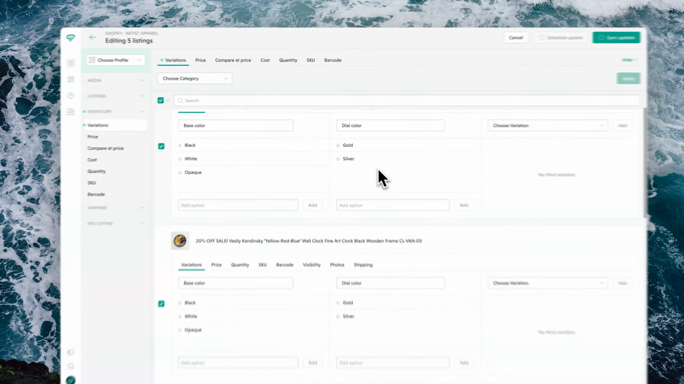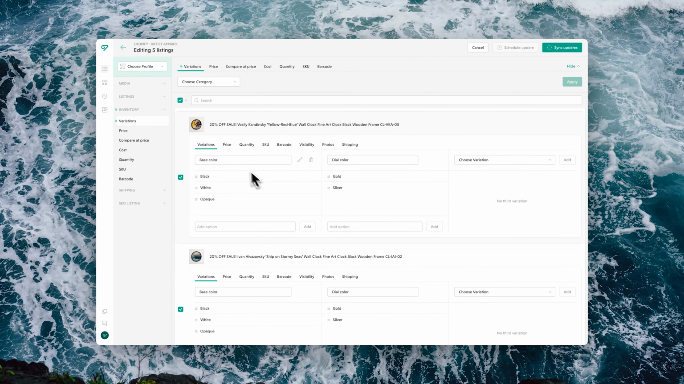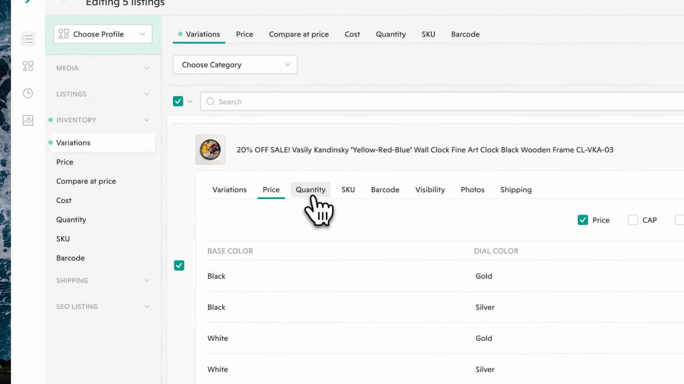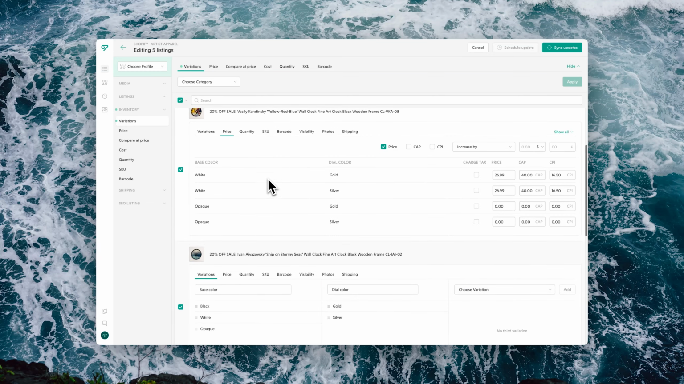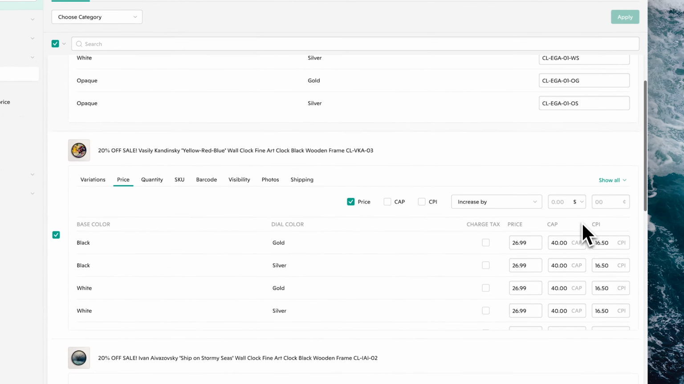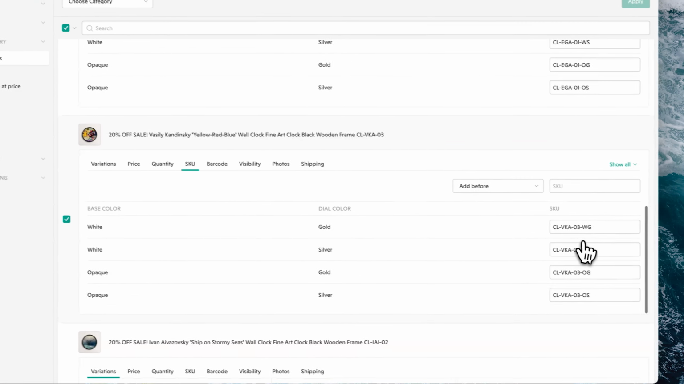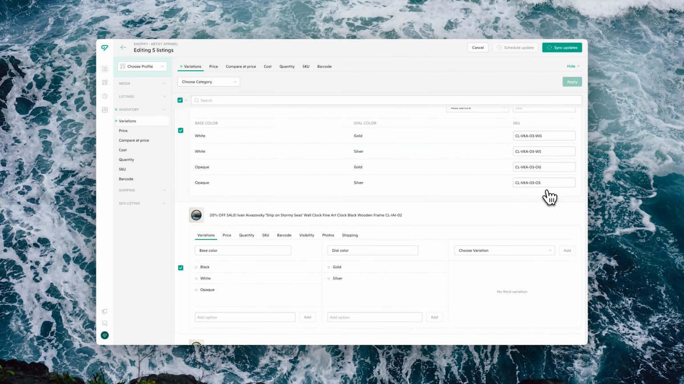Now we've applied that profile to the listings in order to be able to ensure that they all contain the same variation, options, pricing, other information that was included in the profile, but we want to retain those individual SKUs. So you can see that it did not override the individual SKUs for that listing. It applied the profile, but still retained the individual SKU.